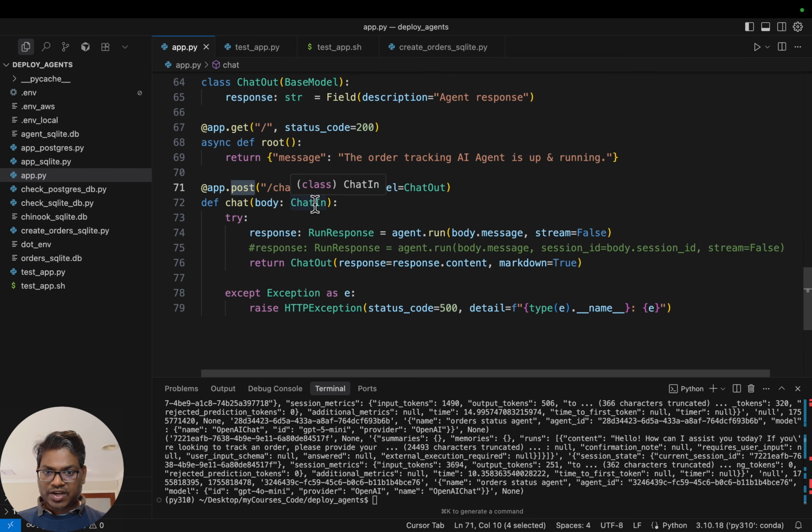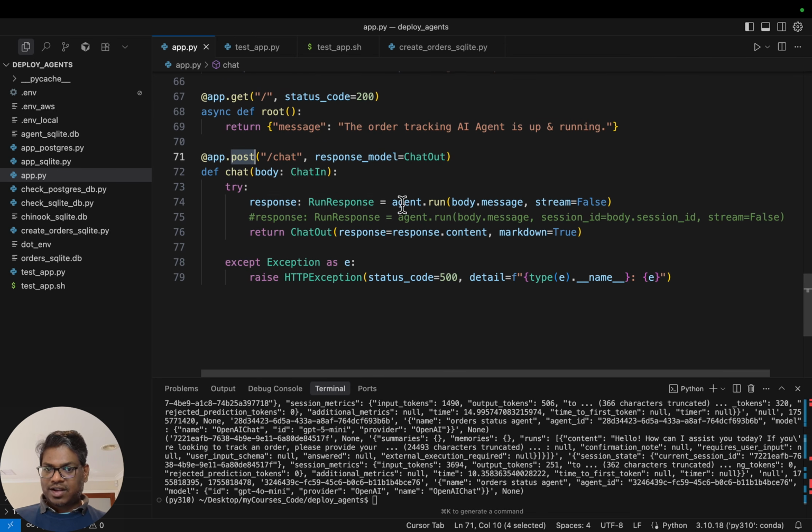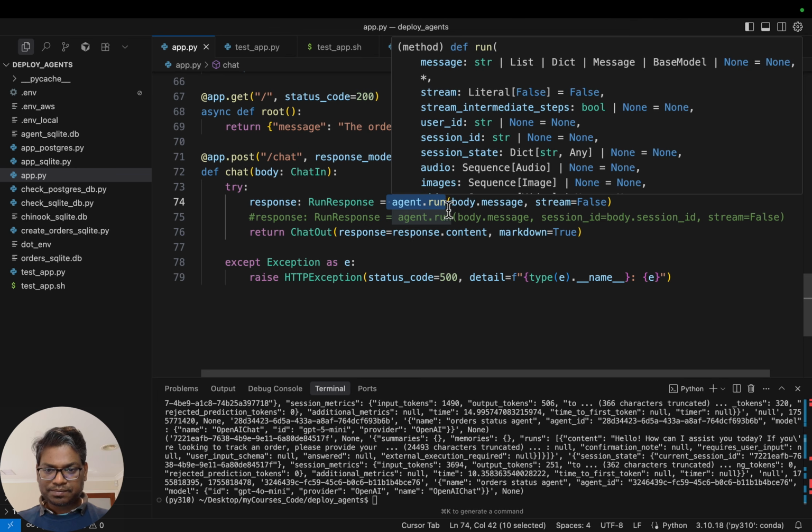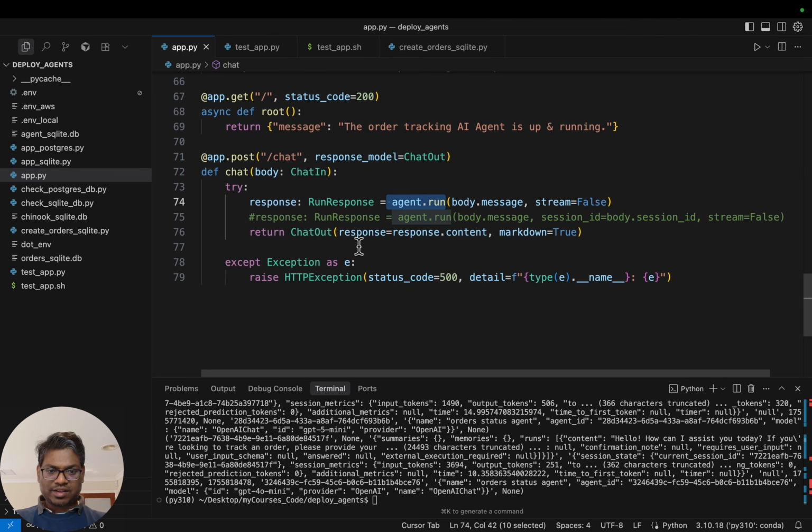And then we have this function which takes chat in as an input. Simply, we invoke the agent with that message, we get the response, and if the call is successful, we send the response back to the client application.